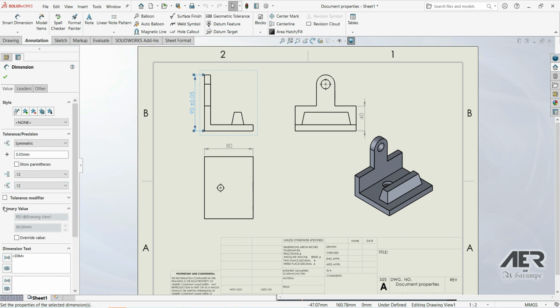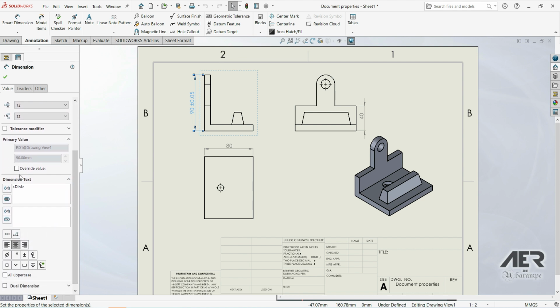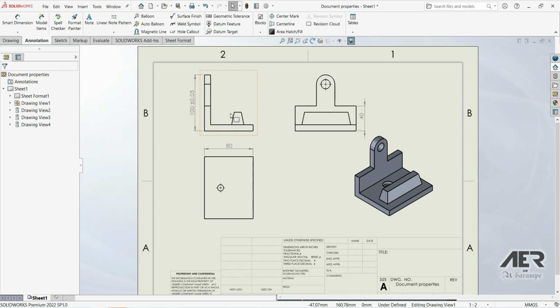Down here we have a primary value. If we don't like this value, we can go override value. For example, we can go with 100, like this, but that doesn't change the dimension of our model, as we said before, because this is driven dimension, this is not driving dimension.